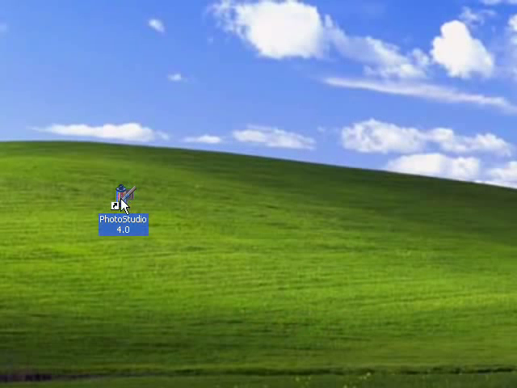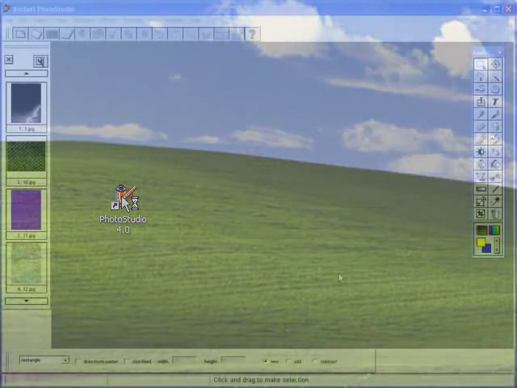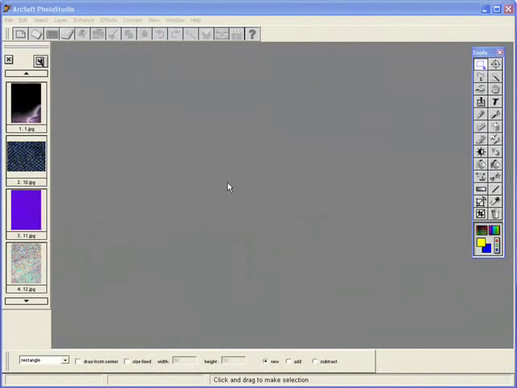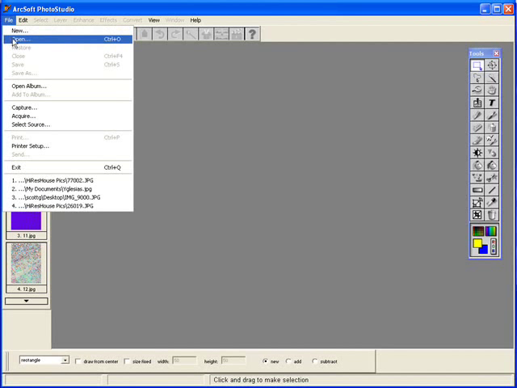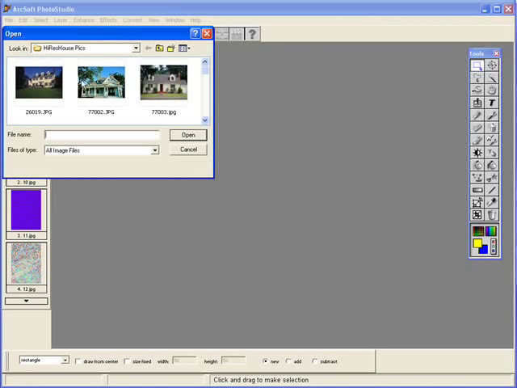Launch Photo Studio by double-clicking its icon on the desktop. The Photo Studio program window displays, showing a main workspace and the tools bar. I will start by opening the image that needs to be resized. I do that by choosing Open from the File menu.